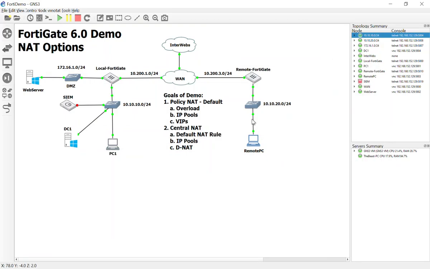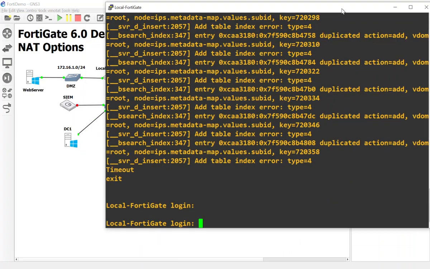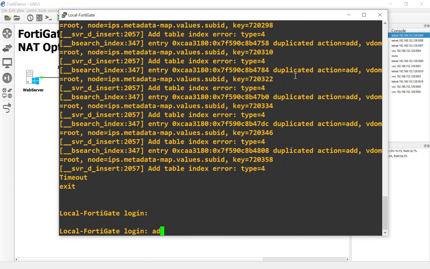But now we're going to go ahead and log into our FortiGate. Let me double click our FortiGate here, and I'm going to turn on Central NAT. And we'll see if that works. And like I said, with all intents and purposes, it should not. So here we go, let me log in.